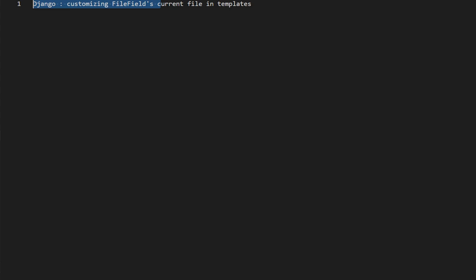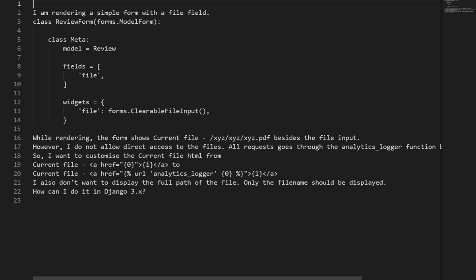Django. Customizing FileField's current file in templates. I am rendering a simple form with a file field. class ReviewForm(forms.ModelForm): class Meta: model = Review, fields = file, widgets = file: forms.ClearableFileInput.